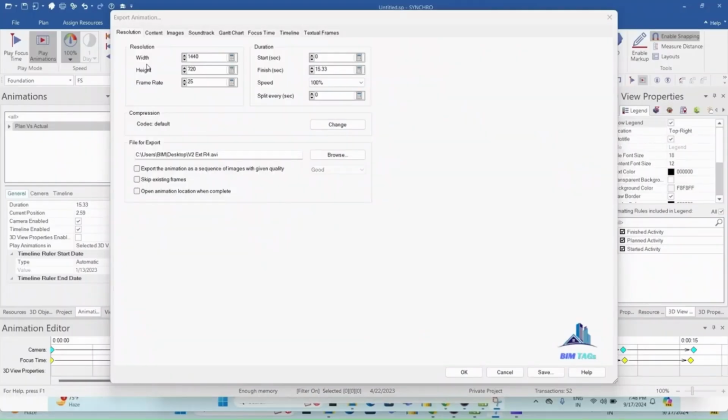In export animation, the resolution tab is now open. You can change the resolution, width, height, frame rate, etc. And if you want, you can export images also.